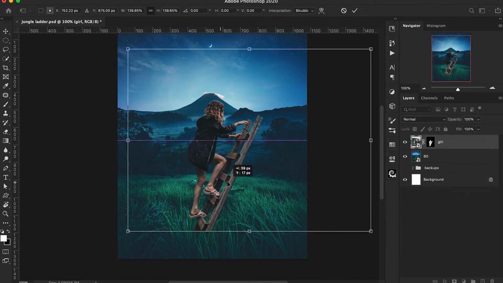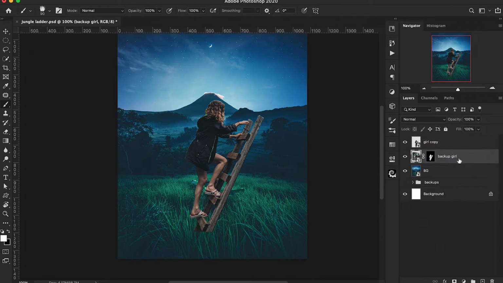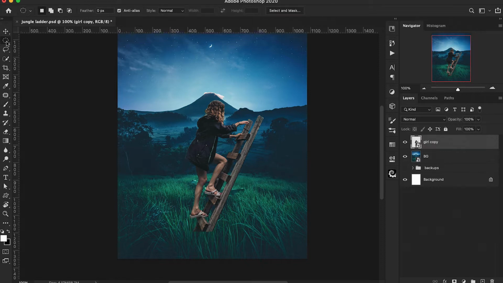Alright, maybe adjust her just a little bit more. That's perfect. And I'm going to make a copy of that, convert this top one to a smart object. That way I have a backup. So for this bottom one, we'll just drag this down to our backup group folder. I always like to have one of those just in case.